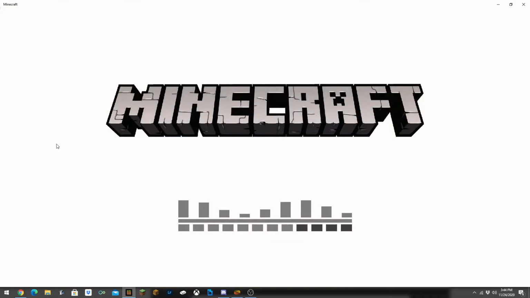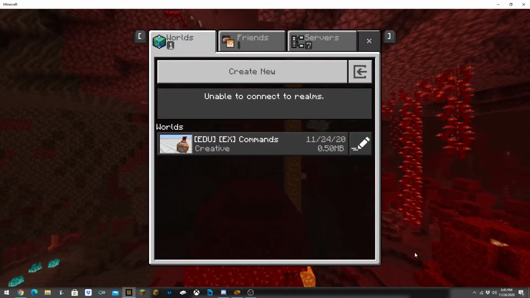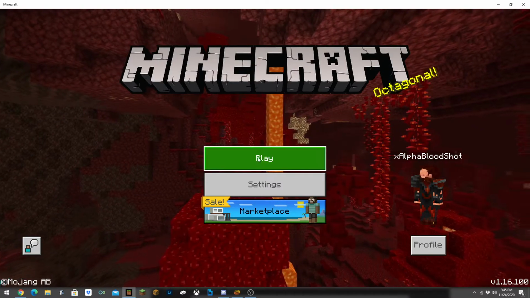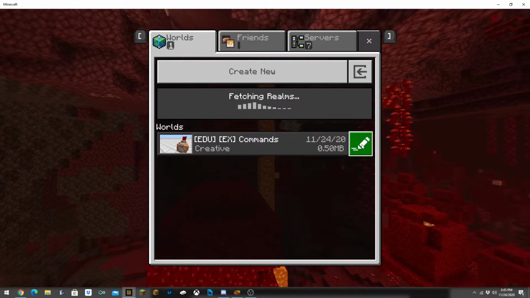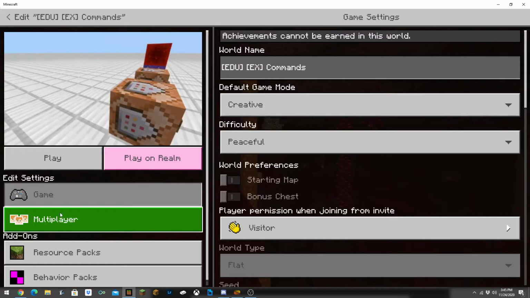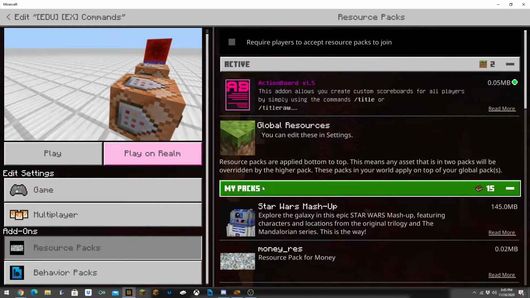You're going to want to open up Minecraft. If your Minecraft was already open, you're going to want to restart it so that you're back at this page, otherwise it won't load up. What you want to do is click play. And then if you already have an existing world, you can actually add it to it by pressing the pencil, going down to resource packs, and you're going to want to activate this one. It'll just be in my packs down here.